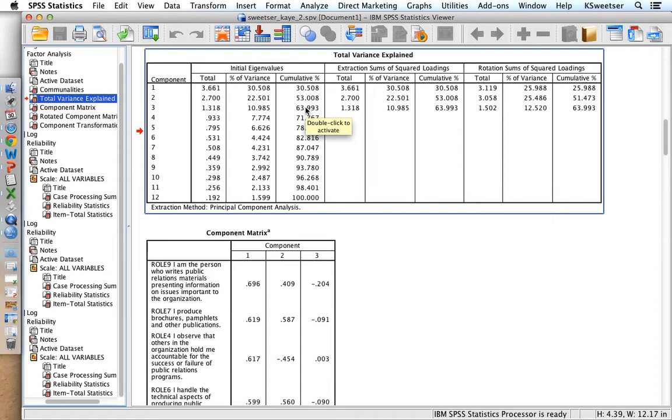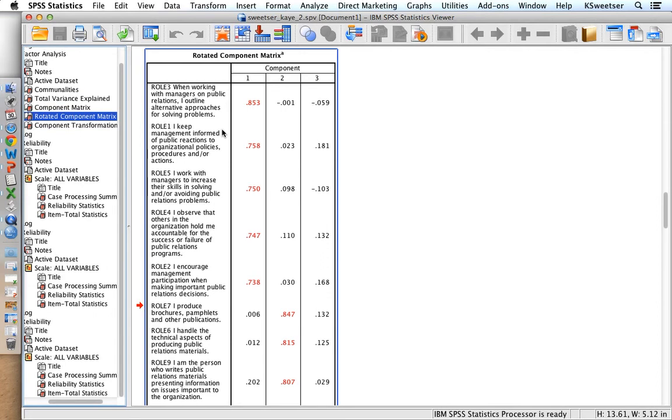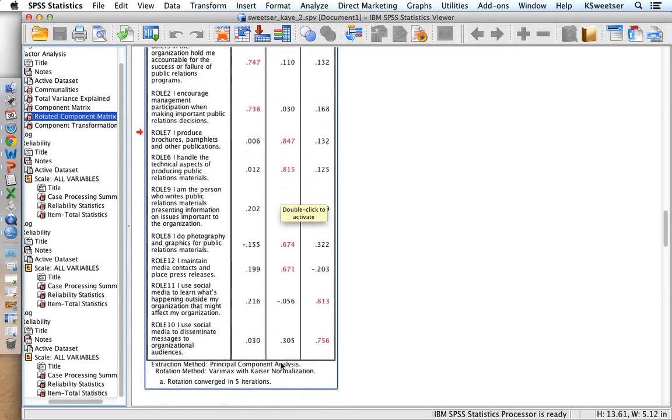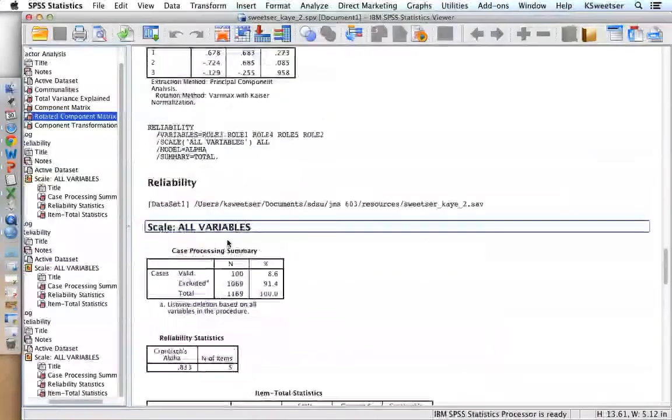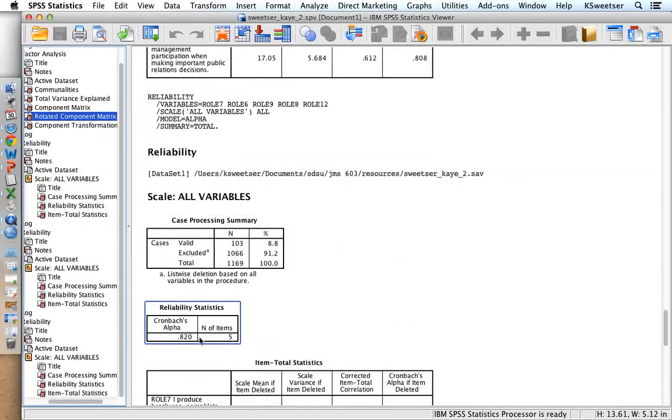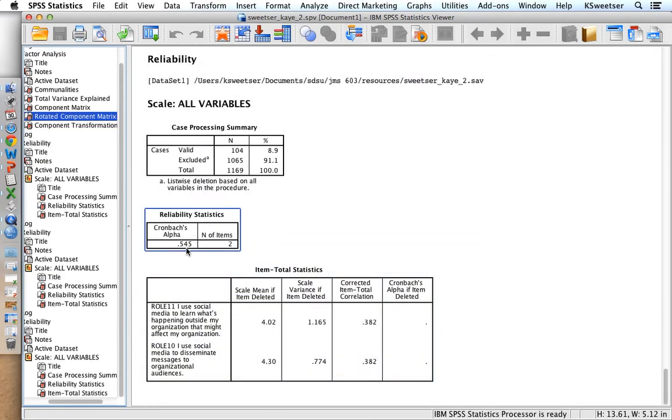You need to, in the rotated component matrix, which is right here, put a continuous box or draw a circle around all of the items in factor 1. You do the same thing for all of the items in factor 2 and then the items in factor 3. And then I want you to circle the alphas for each of your factors.